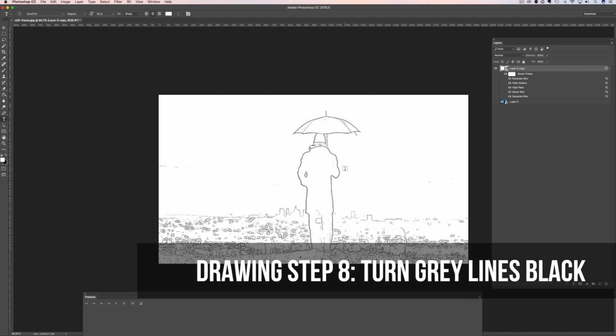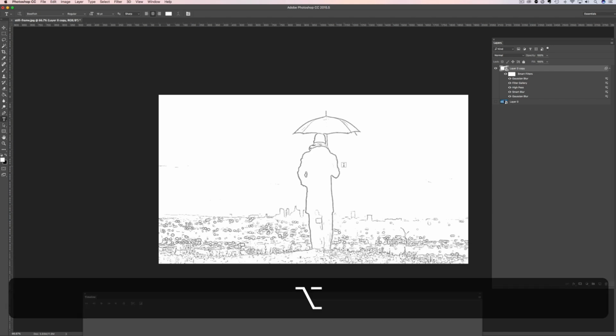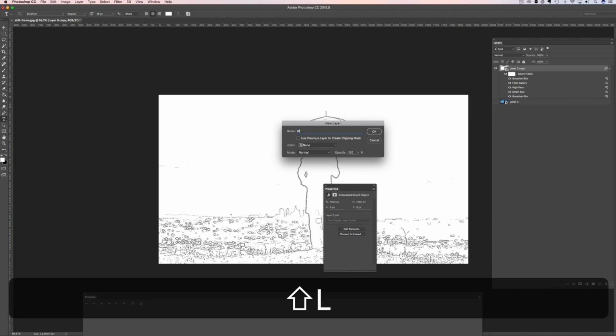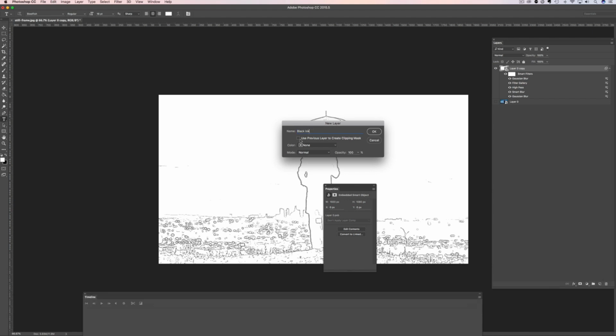Now we have to change the outline from gray to black. So how are we going to do that? Well, we're going to hold down the Option key. I'm going to come down here and click on this little half-filled circle and select Levels. It's going to bring up a dialog box. You can name it whatever you want. So I'm going to say black ink. And you want to make sure you click Use Previous Layer to create clipping mask. Make sure that's selected. Click OK.